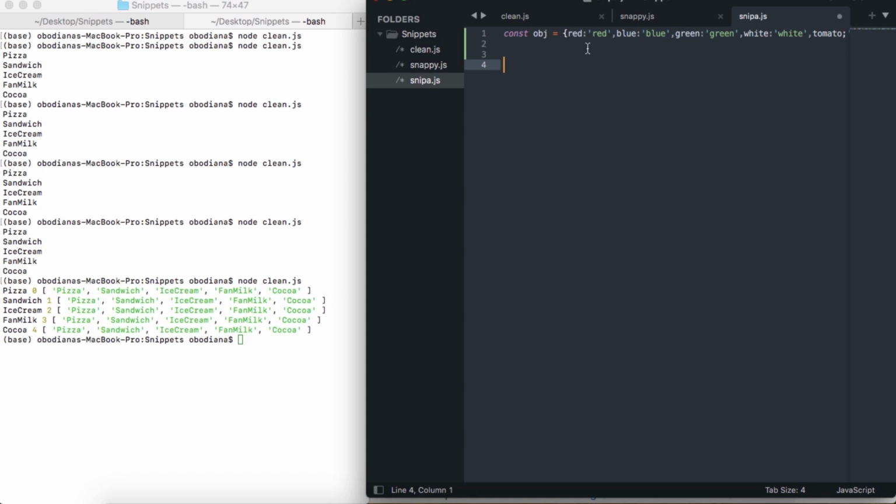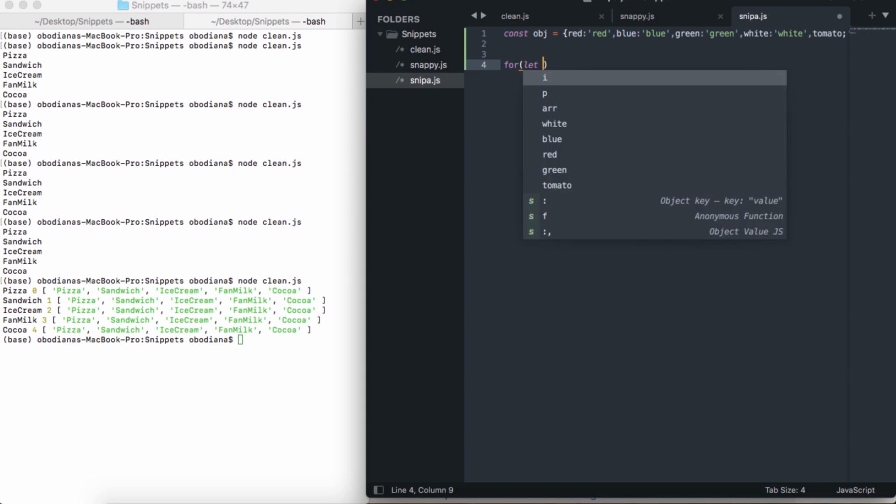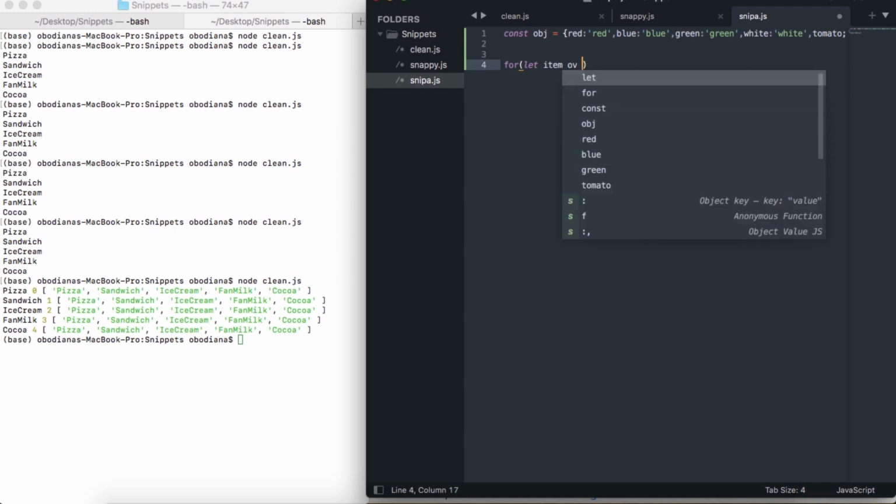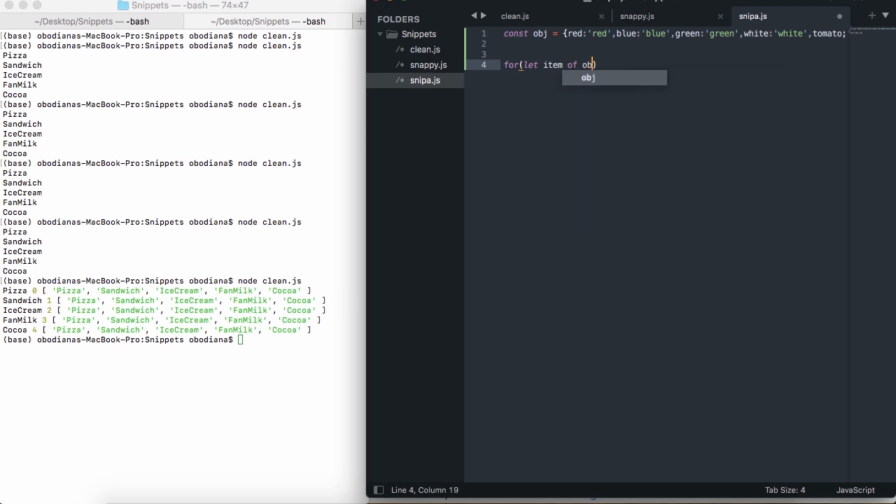Someone will say, okay, in the previous video I did something like this. Let item, and I use the of keyword, and I pass in the name of the array, like this. And then we can do our console log here with the item.